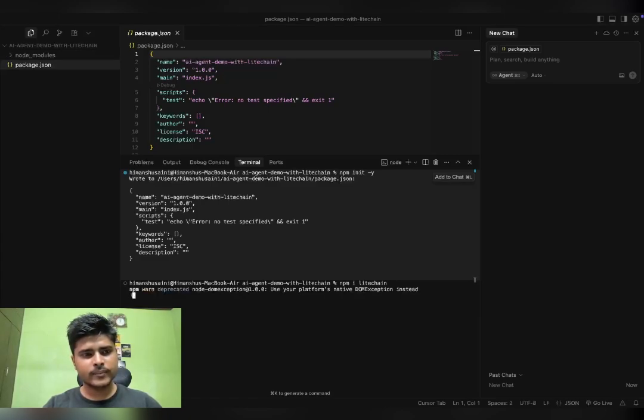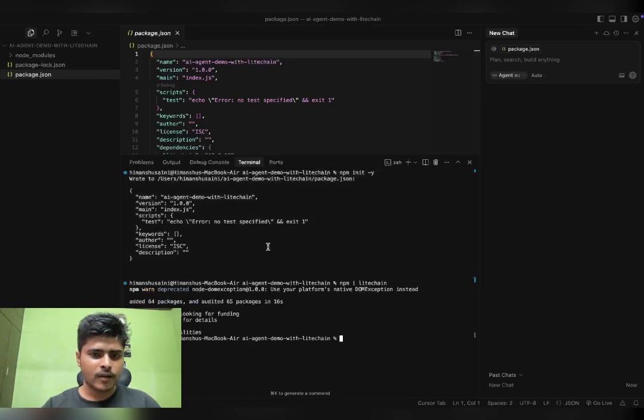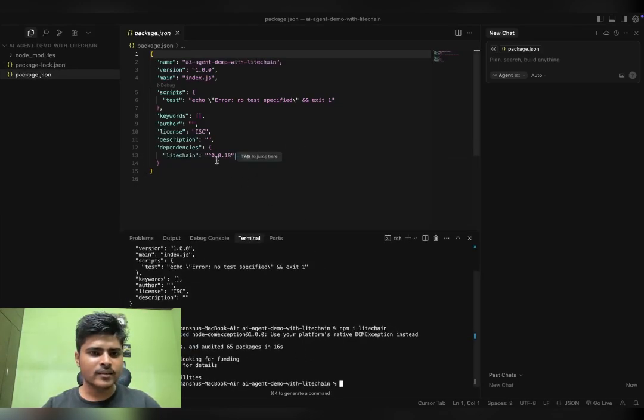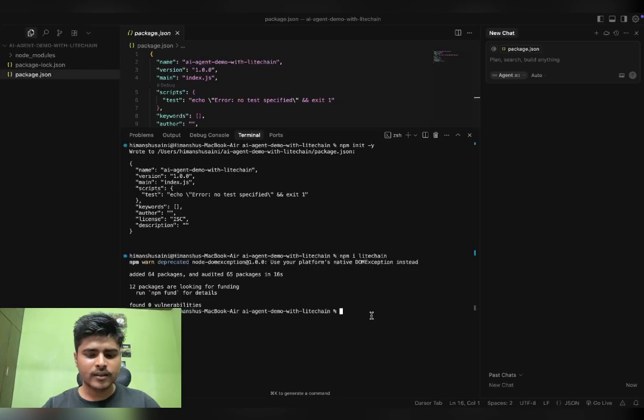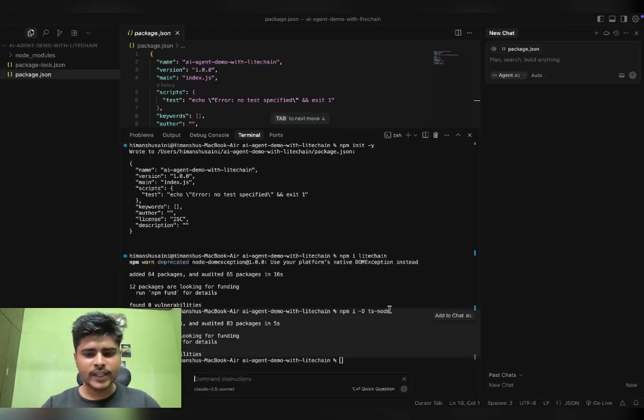It is taking some time to install Lightchain. We will wait. Okay, so now Lightchain is installed here. You can see Lightchain version 0.0.18. And along with Lightchain, I need TypeScript as well and also ts-node. So I will install ts-node and also TypeScript.